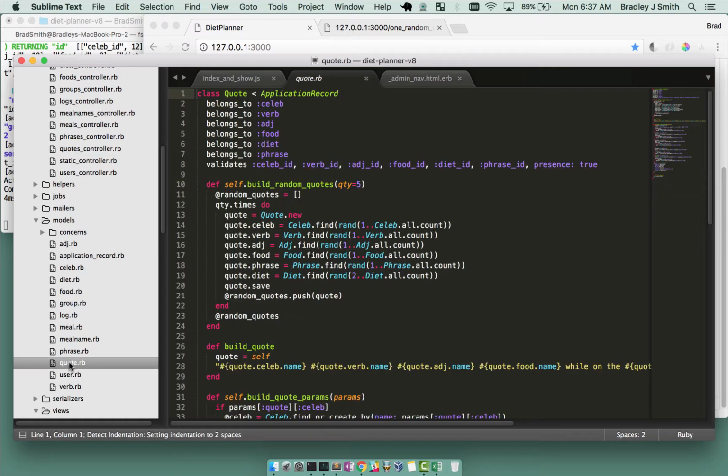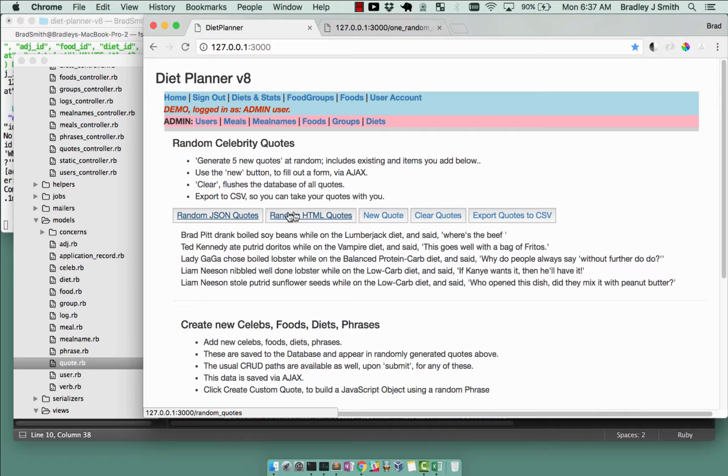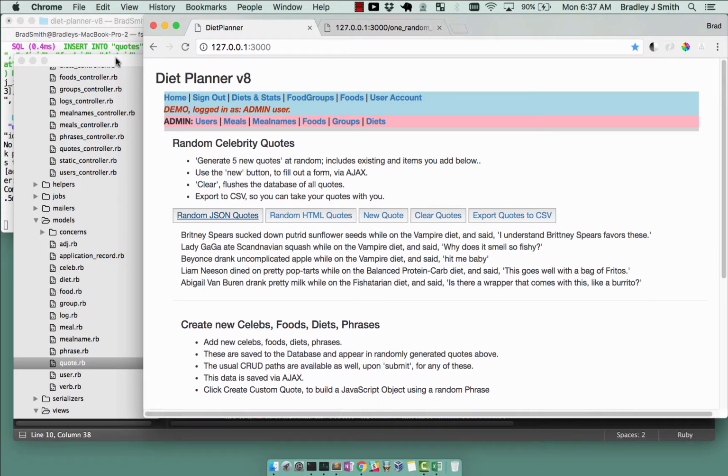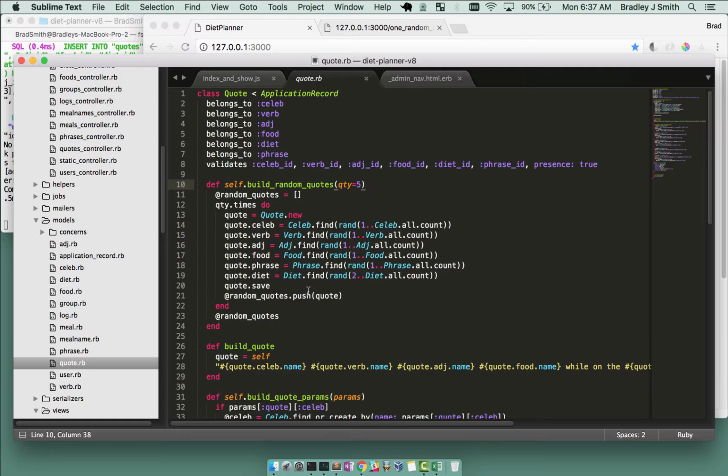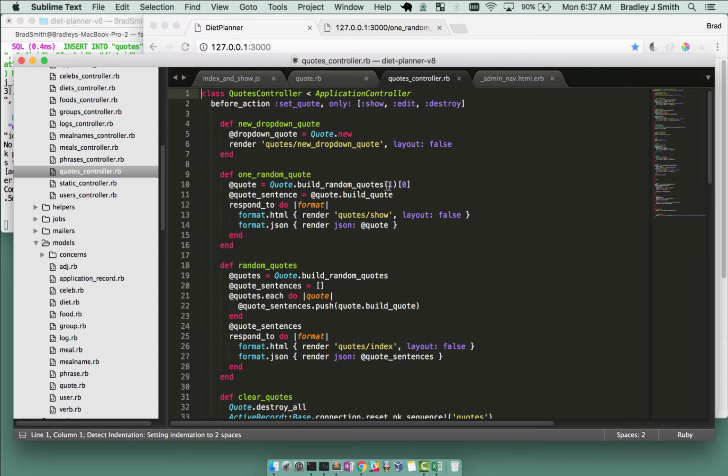That's what's really being used here. And that is a method that you can pass in a quantity, and if you don't pass in a quantity, you'll get 5, and that's what powers these other buttons over here. When we hit these buttons here, we're getting 5 at a time because it's hitting that method. In this case, we're passing it 1 because we only want one quote. And so in our quotes controller, we're passing it 1. And what comes back is an array of 1, so that's why I have to say give me the index 0 of what comes back. And that gives me back my first quote.